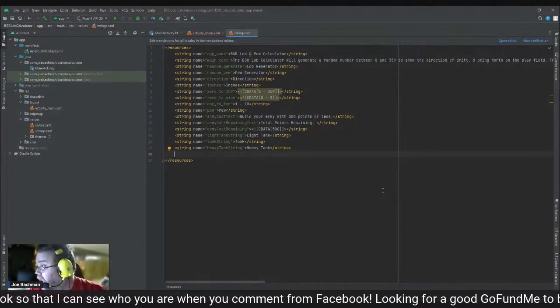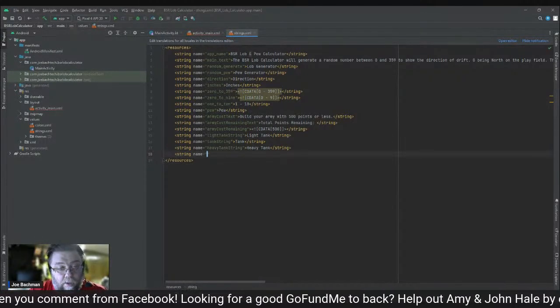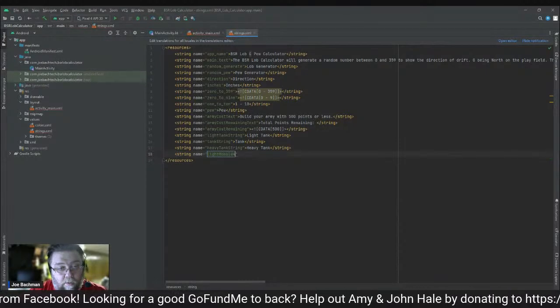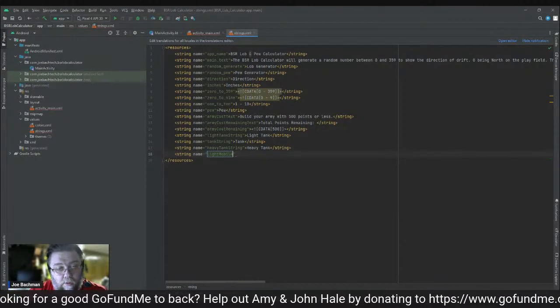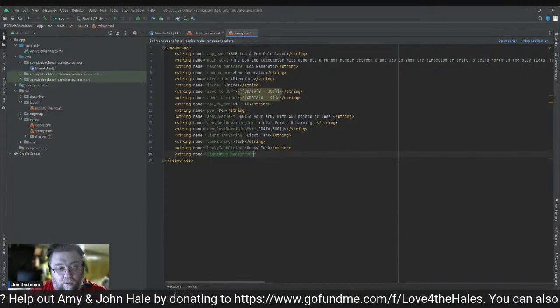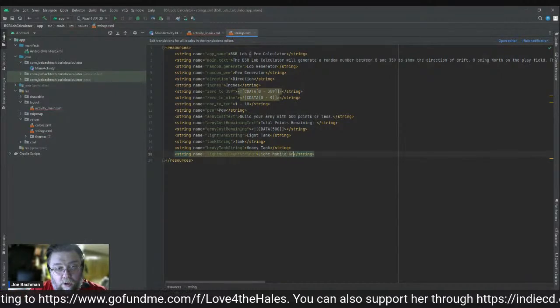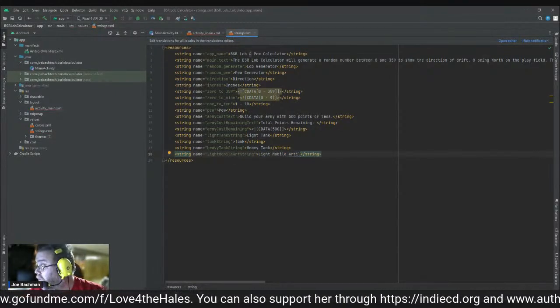Alright, so we got heavy tank, we need light mobile artillery. Light mobile art string, light mobile artillery.